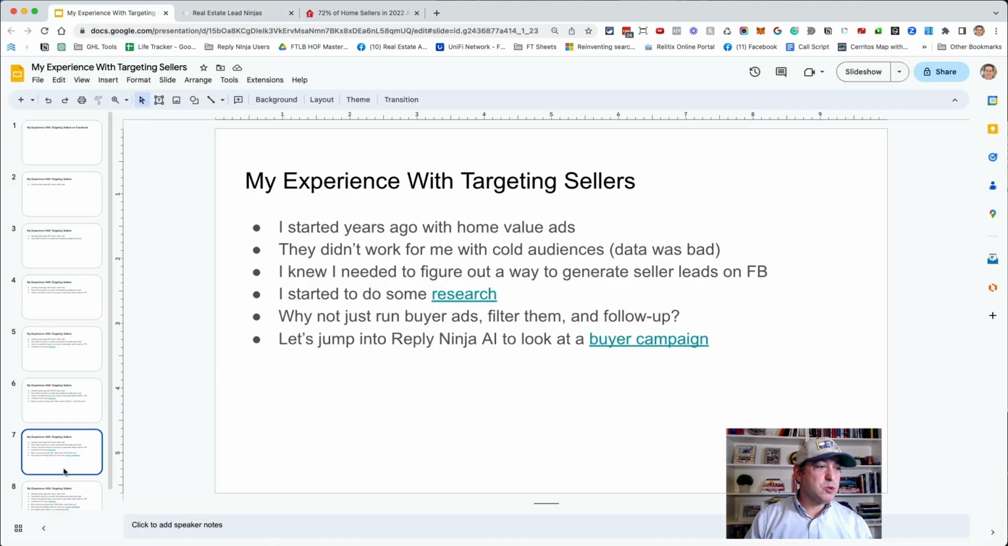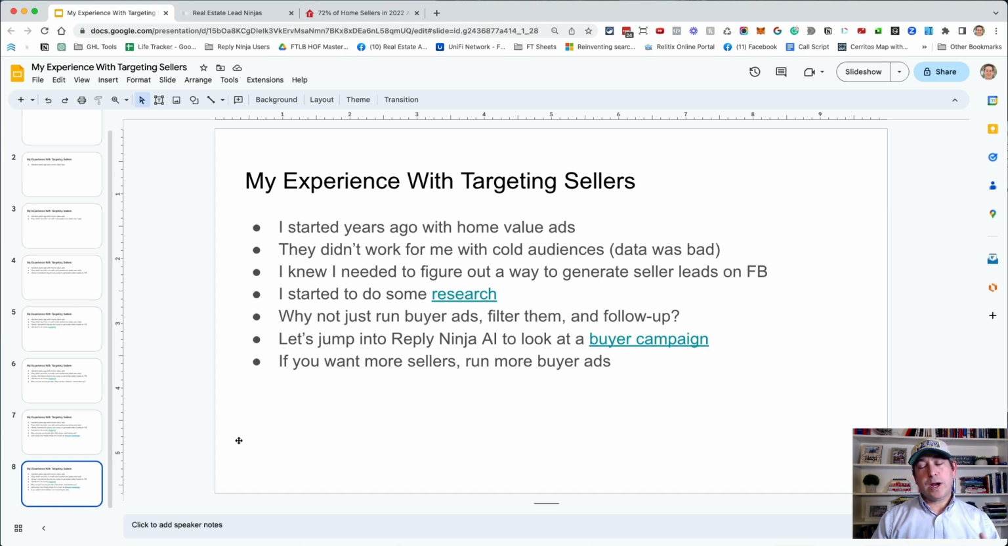So let me switch back to this here. And what I figured out basically, after looking at this and then starting to run my own ads and getting leads, is that because they wanted to buy a home and wanted lists of homes that were out there and available, the data that was coming in was much better than when I was running just a home value ad to a cold audience. So if you're looking to target sellers in a cold audience, my recommendation to you is actually to run more buyer ads.